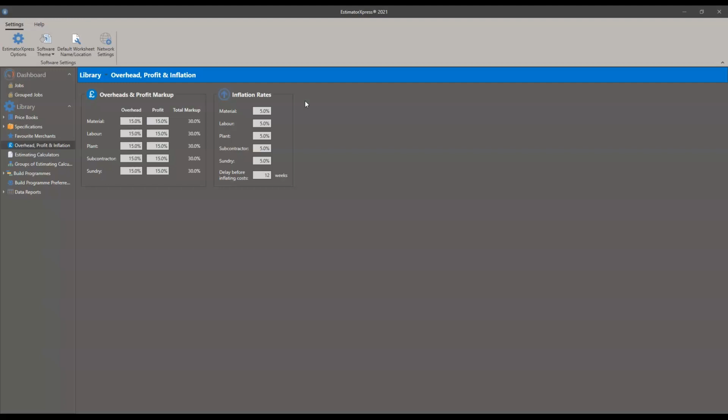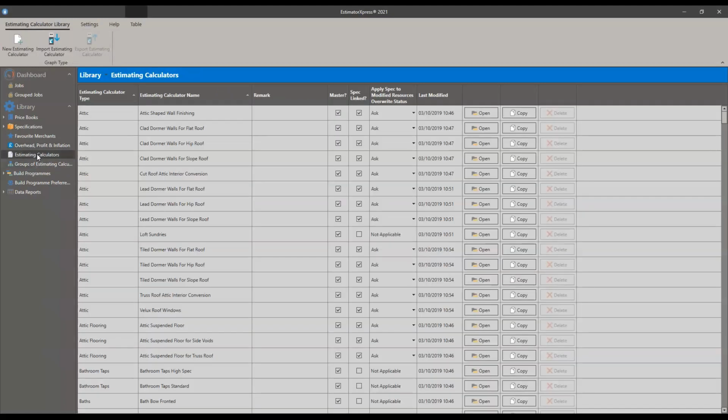And finally, with this module, more of a feature that is nice to have, as some people like to create jobs this way, is groups of estimating calculators. If you have any questions about, say, profit and such, please drop them into the question box. I'm more than happy to go through anything.